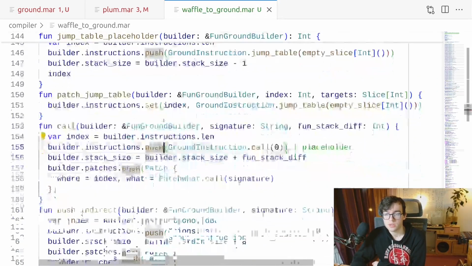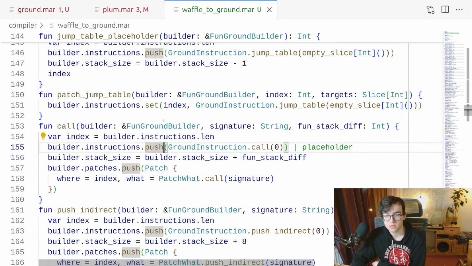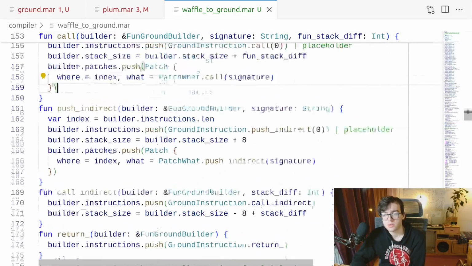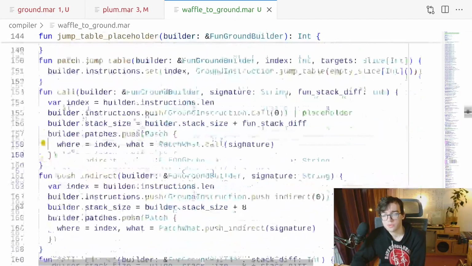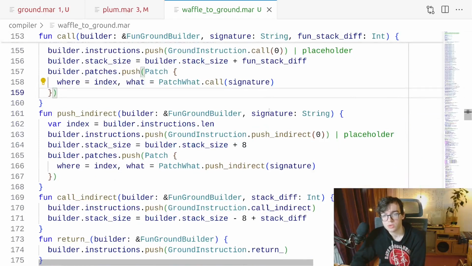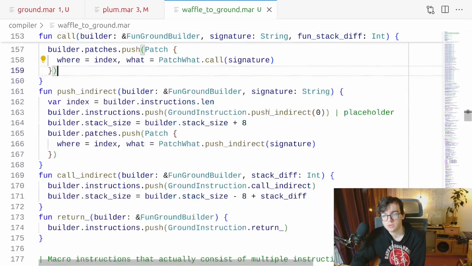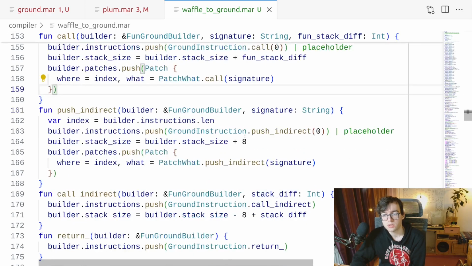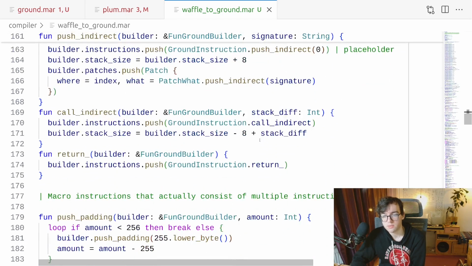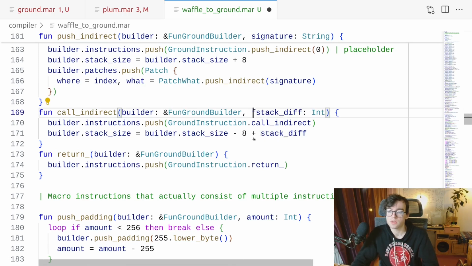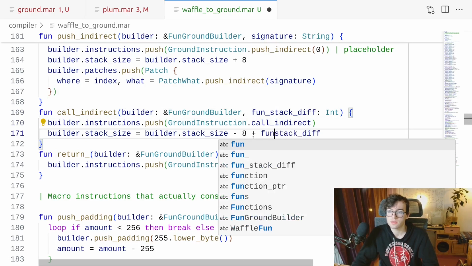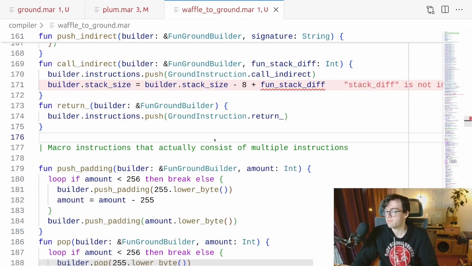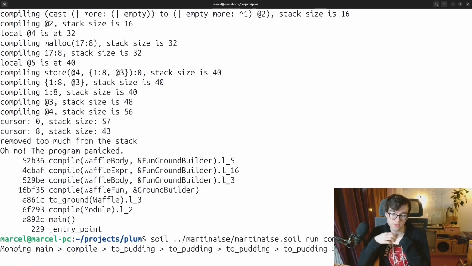And this right here, like push call. Oh yeah, that makes sense. Push placeholders, beautiful. Push something to the patches, nice. Push indirect increments the stack by 8. Let's call this fun stack diff. Okay, yeah, that kind of makes sense, I think.